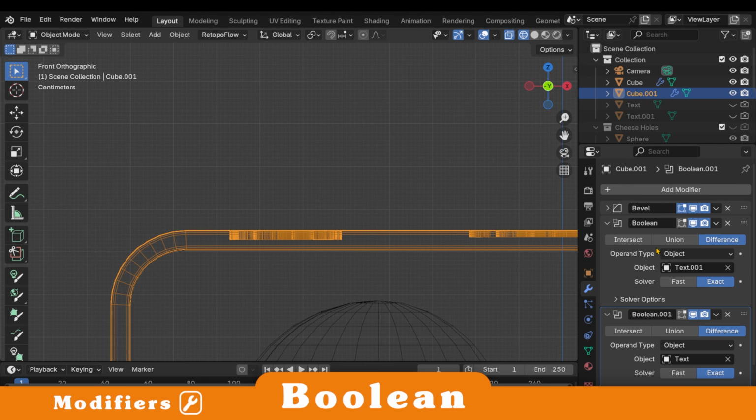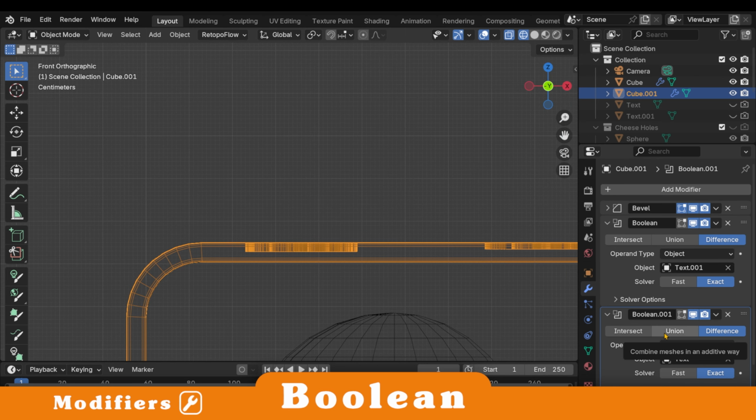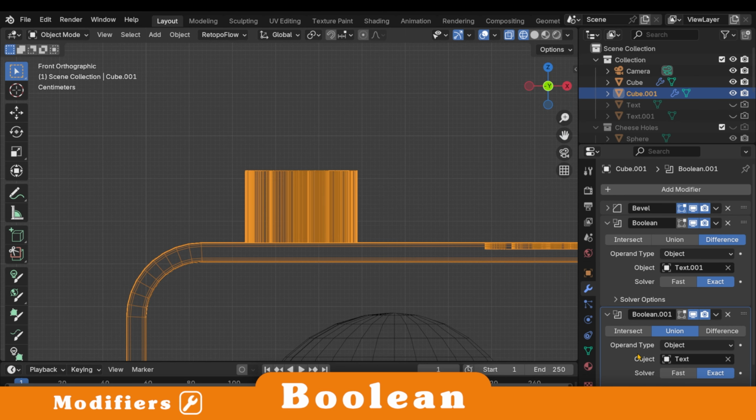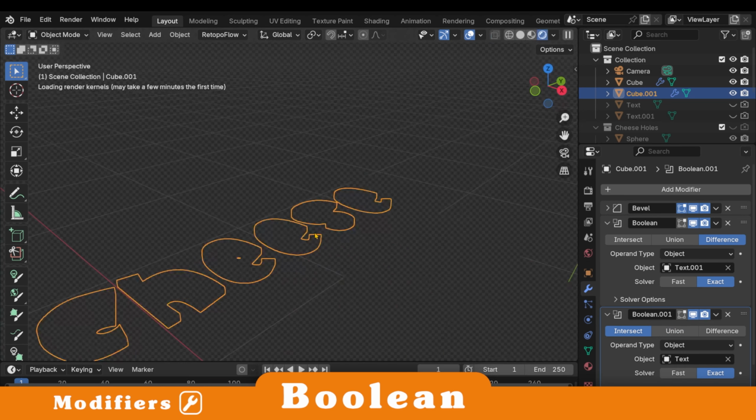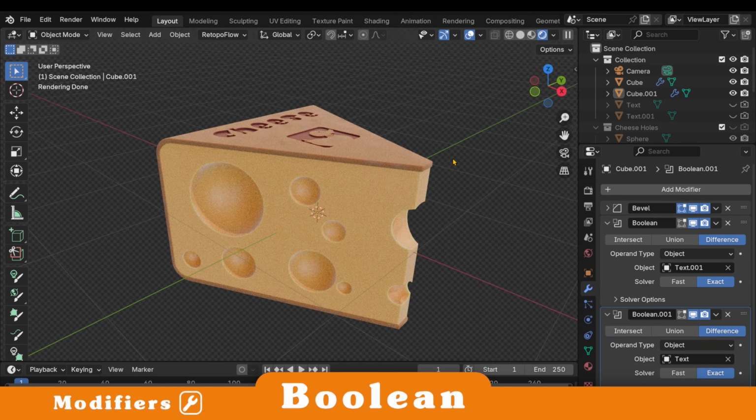We have two other options in the Boolean modifier. One is union, which will join the objects and cut any of the geometry that's overlapping. The next one is intersect. What that does is it will only keep the geometry that is intersecting. Try the Boolean modifier for yourself and have fun.